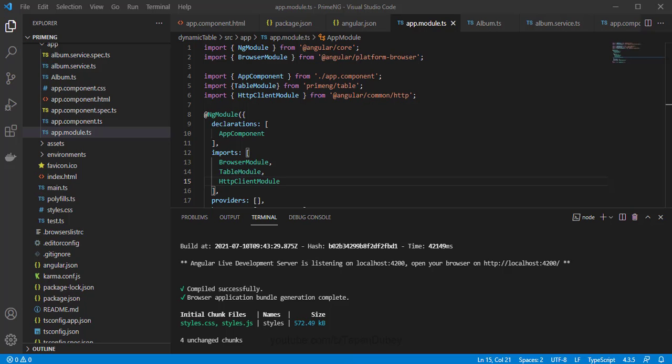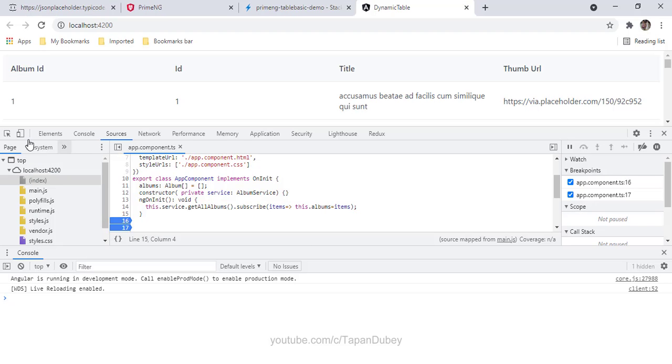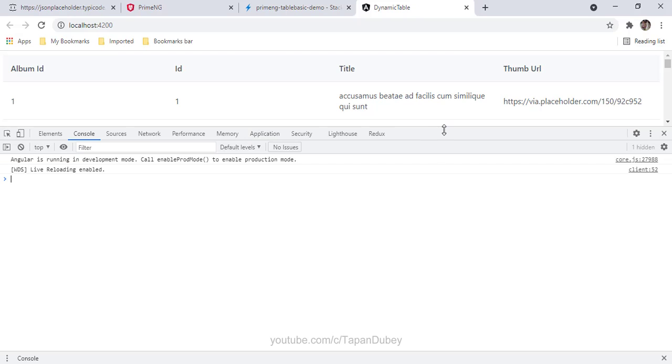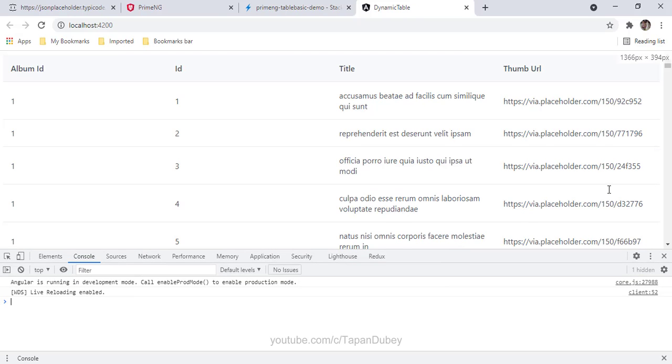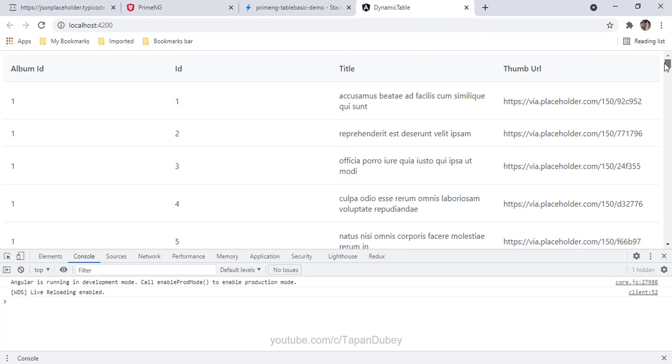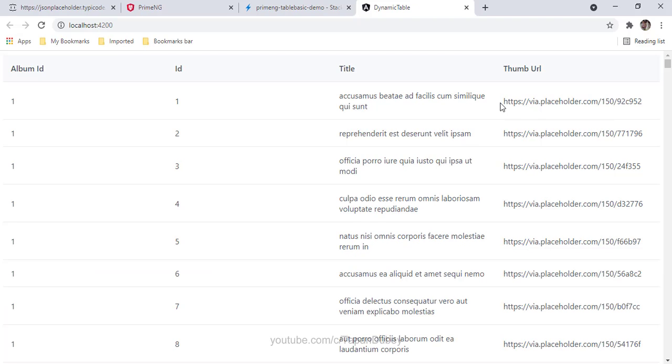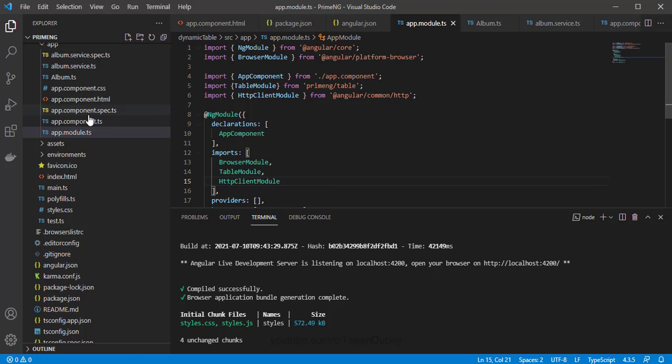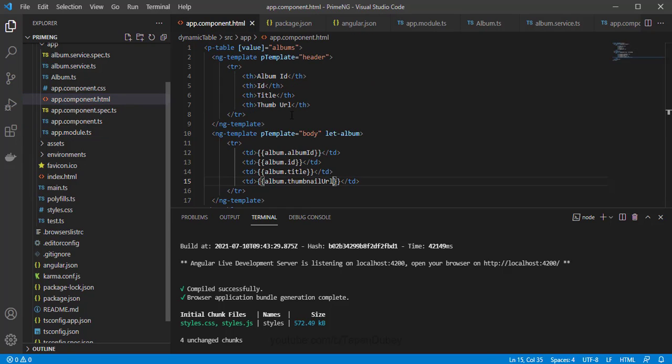Now let me open my browser window. So now I'm not getting any console error, and I can see that I'm able to bind my data, right? So my static data is bound, but let's fix some UI, and instead of showing this URL, let's add an image here. So let me make some changes in our HTML.